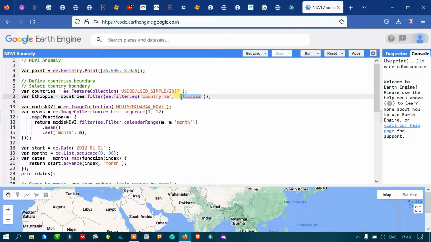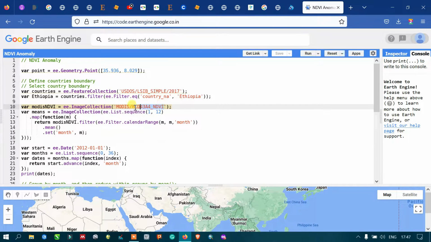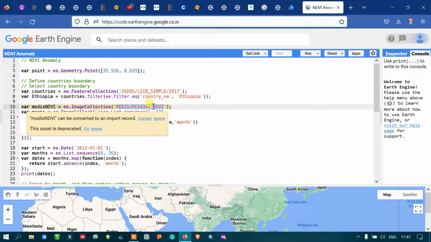So from the large scale international boundary polygon, that is our world level country boundary polygon, we are selecting specifically Ethiopia as our study area. Next, we're going to import our MODIS image, that is the NDVI MODIS image. MODIS has several bands. In that, particularly we are importing the NDVI one.